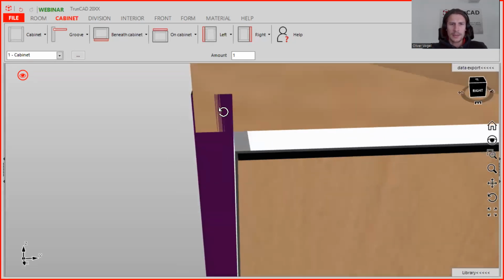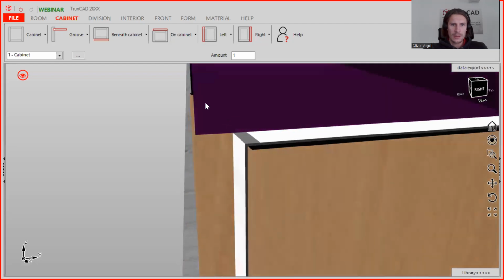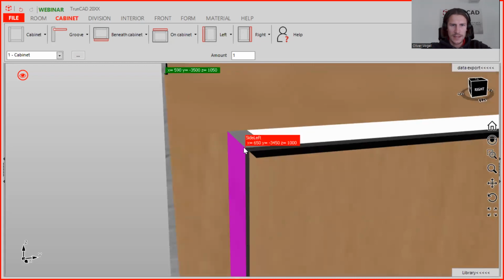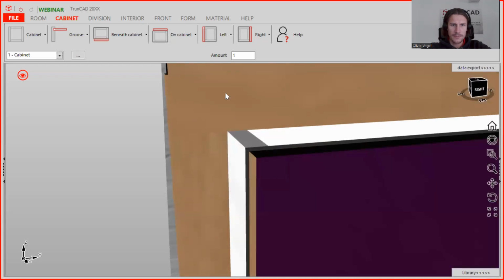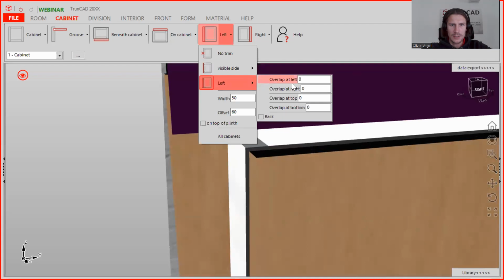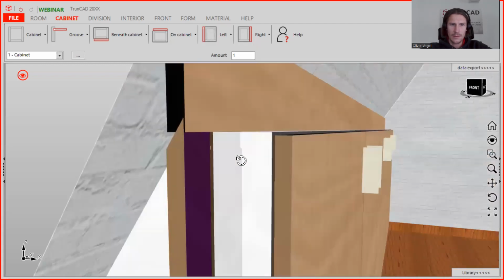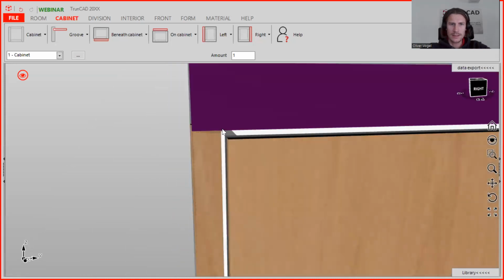So what we can do now is either measure this and shorten the left side. It's DZ, it's 50. Now when we go to the left side and set overlap at top minus 50, then you see we have it like this.